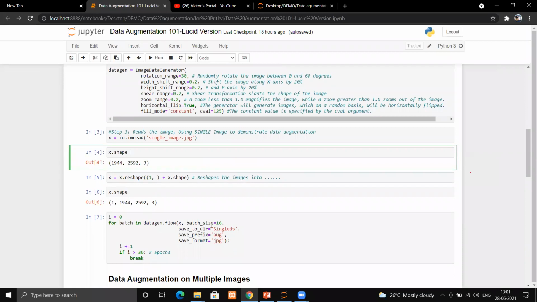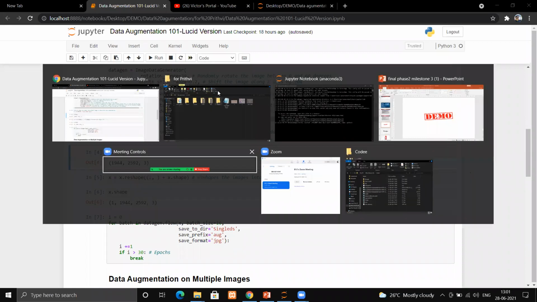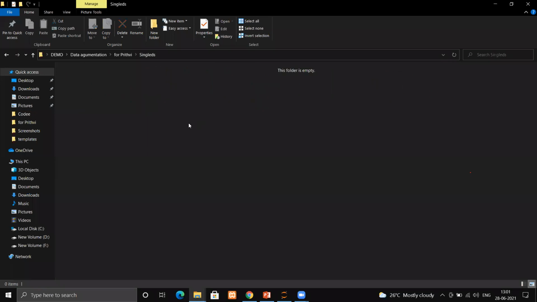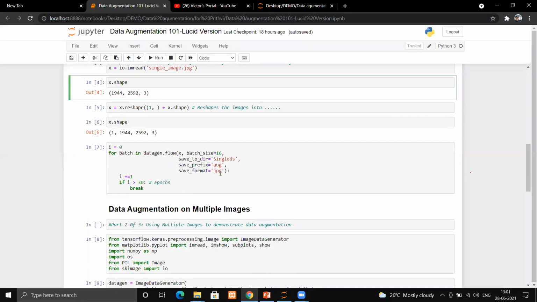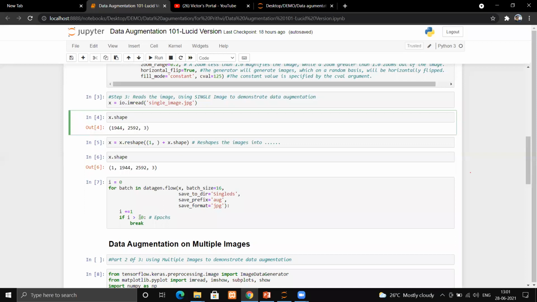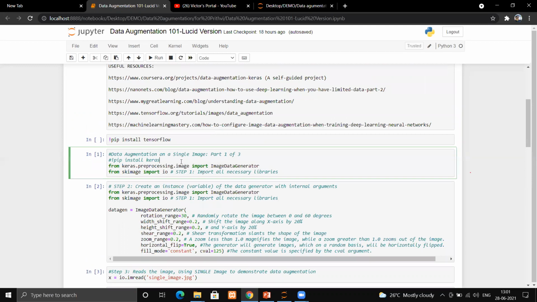This is the batch size and the directory in which we need to store it. As you can see, this is empty. And this is the epochs, from 0 to 30 it will run, so we'll get almost 31 images. I'll be showing that.